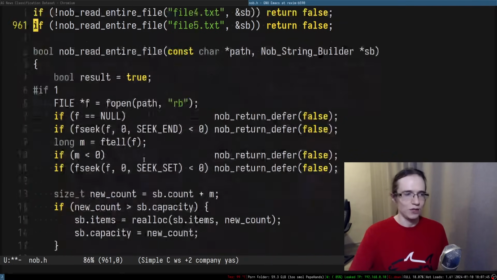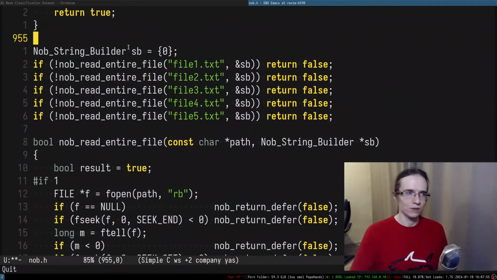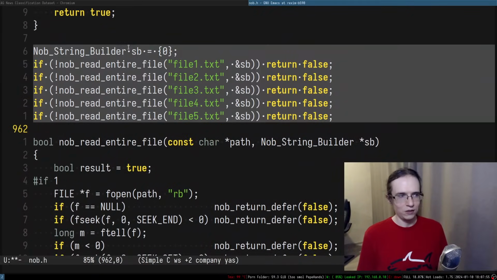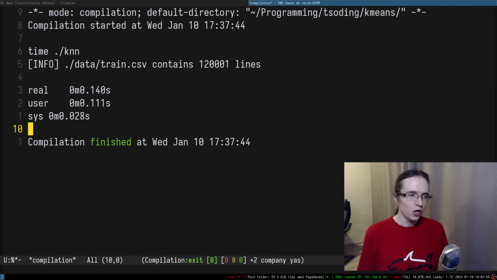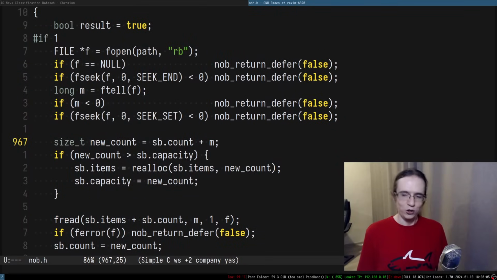So that's why I was spending some time with this new count, old count and stuff like that. Right, so does it make sense? I think it does in fact make sense. Okay, let's try to compile this thing and see where it's going to fail. Okay, so I forgot that this entire thing is actually a pointer.